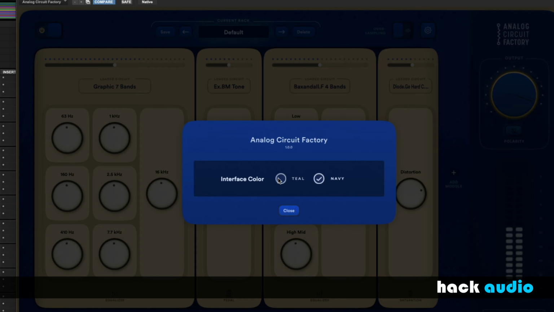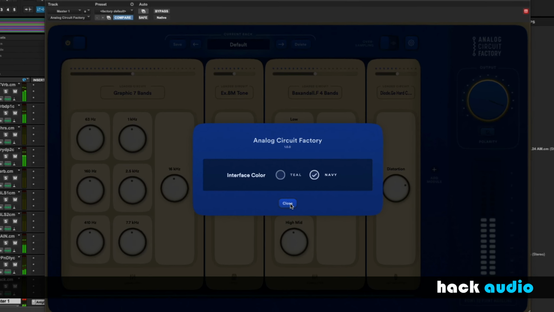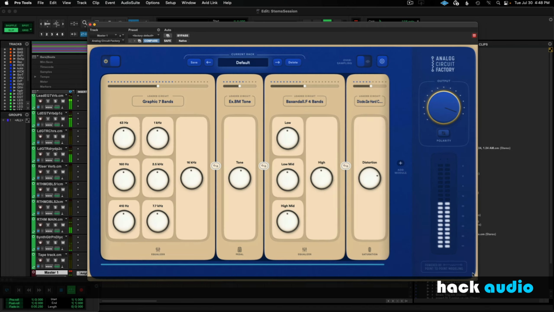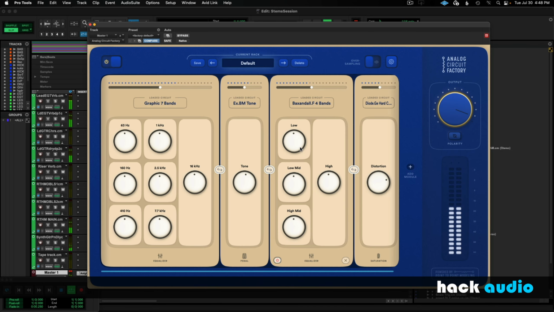Within the settings menu, you'll find the version number and an option to switch the color scheme of the graphics. The plugin size can be scaled to accommodate a range of computer monitors, from small laptop screens to high-resolution displays.